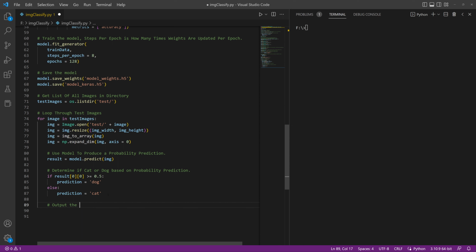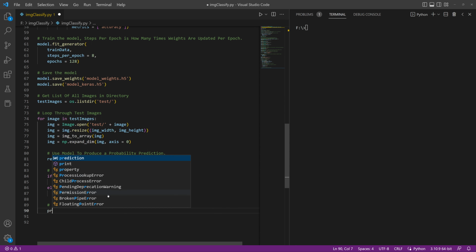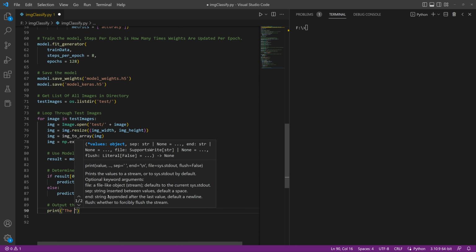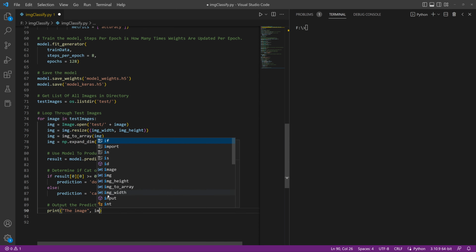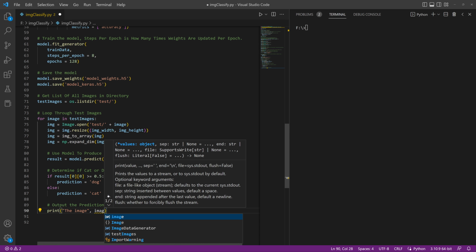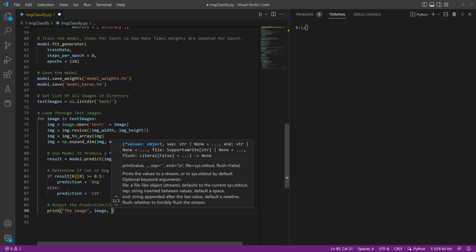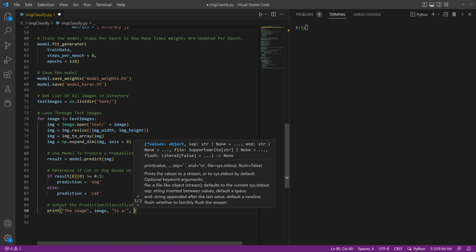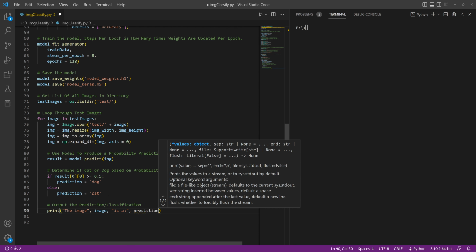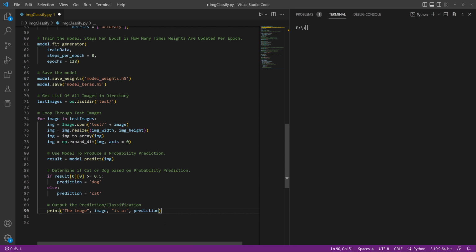So we'll output the prediction or classification. We'll print some text that says the image, and then that image will be the image that we're loading or on. And then we'll say is a, and then we output our prediction here, dog or cat.